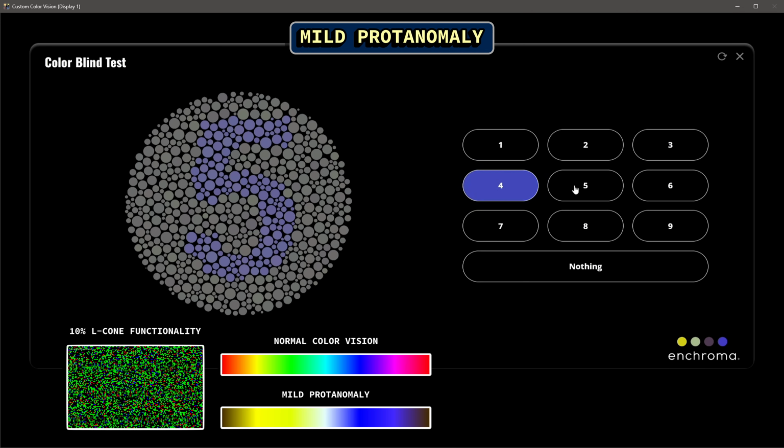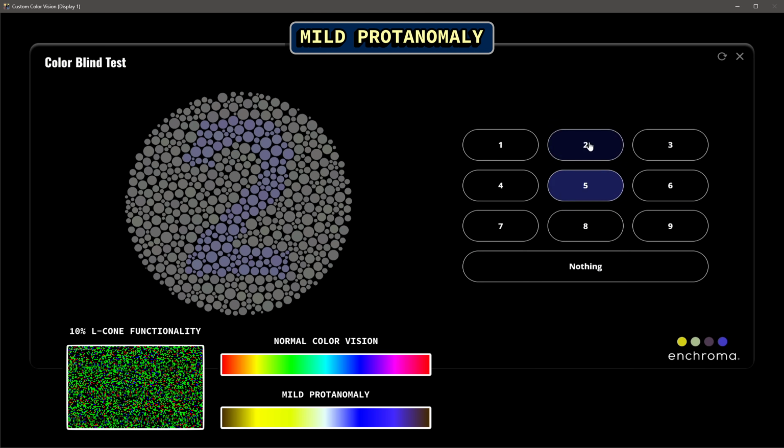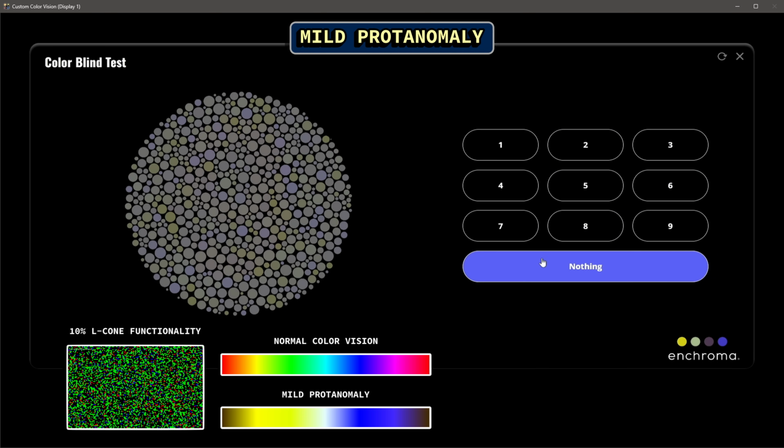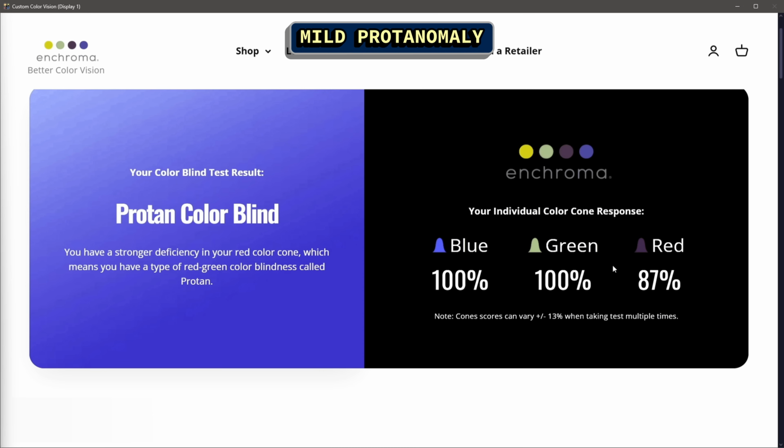Only then it starts to become noticeably more difficult as a normal trichromat to see the numbers on some of the test plates that target Protanomaly. You'll still be able to identify a good amount of numbers, but it has become more ambiguous than before, and you have to concentrate a bit.